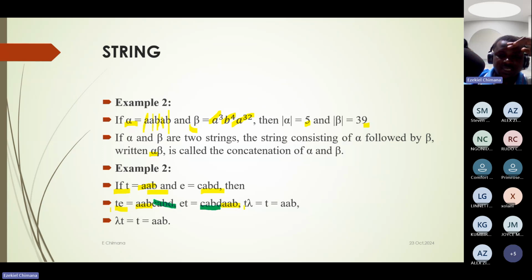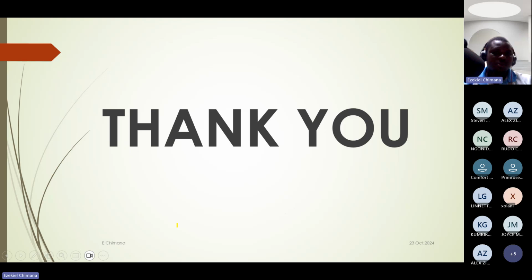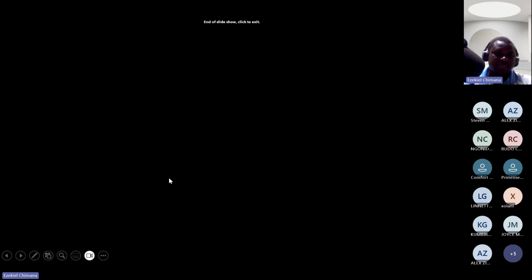So if it is T times alpha, you know that this one, the lambda, is a null string, which means it's T concatenated with nothing, which is going to give you T, just the same as a null string concatenating with the T. So you're going to get an AAB. So that's all on string sequences and the strings.